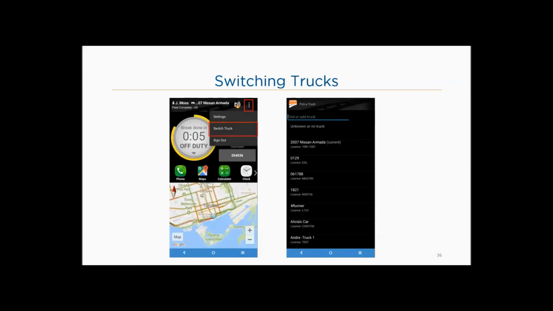Drivers may need to operate more than one vehicle throughout their shift. They are able to swap seats and connect to multiple vehicles via the Big Road mobile app using the Switch Truck feature. To switch trucks, from the home screen, tap the three-dot ellipses button and then tap Switch Truck. Select the new truck from the list or search using the Find or Add Truck field.